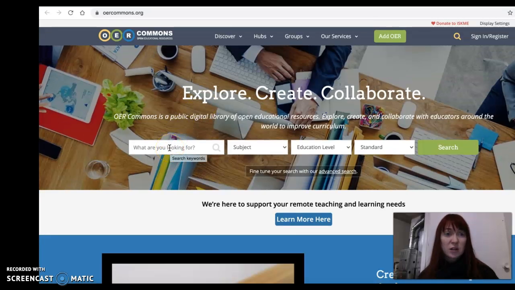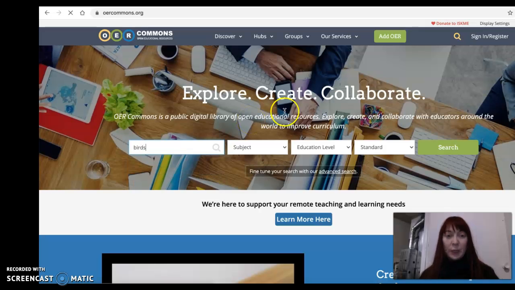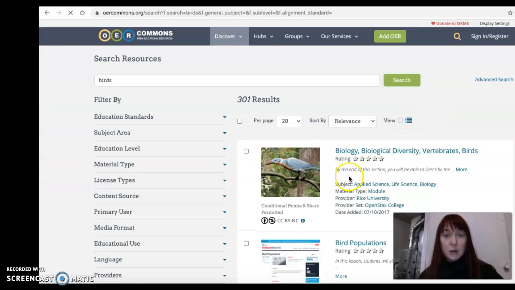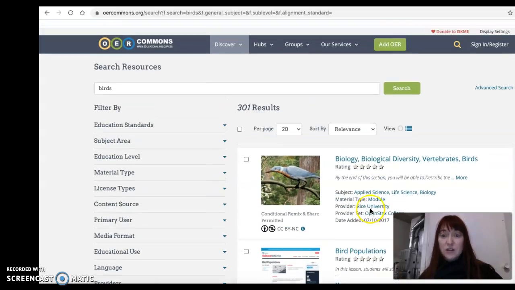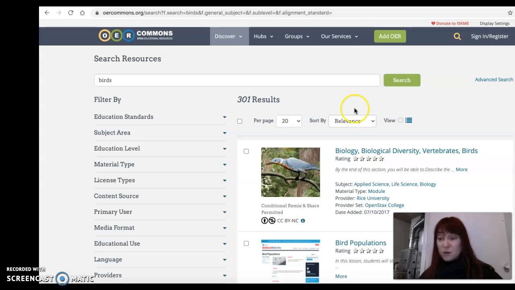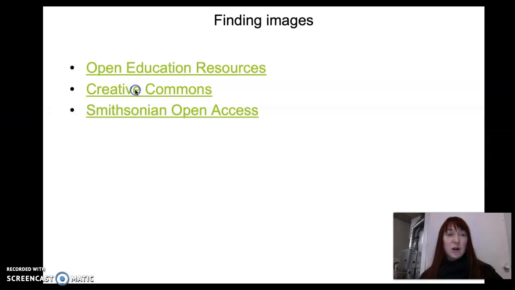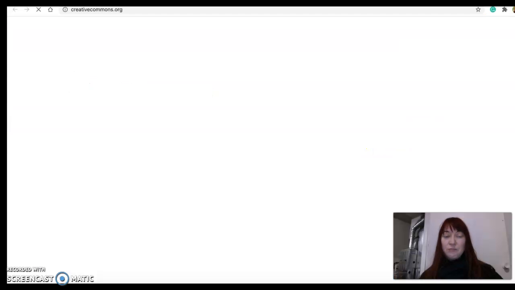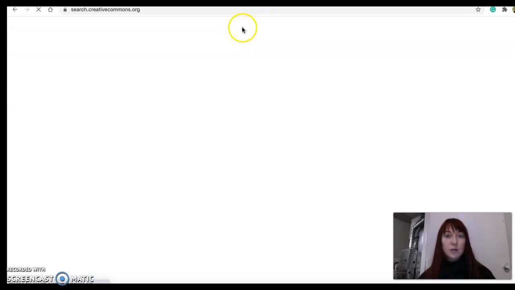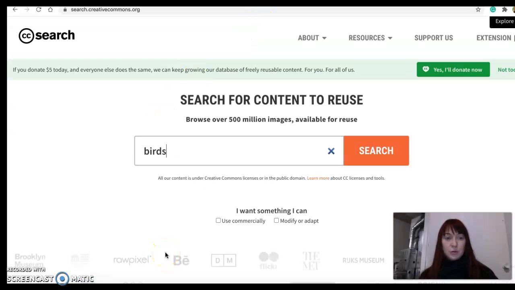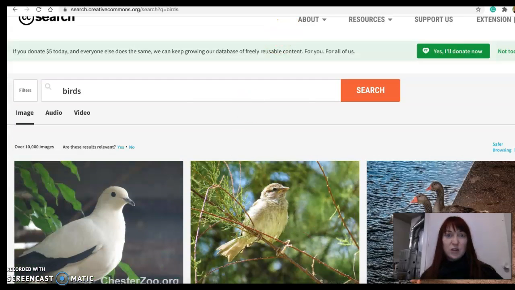This is the Open Education Resource Commons. I'm going to look for birds. If my presentation was on birds, then I'd find all these images and charts and information and materials, textbooks and everything, articles on birds. And here's Creative Commons. I'll go ahead and search for birds in here too. Nice images of birds, all free.